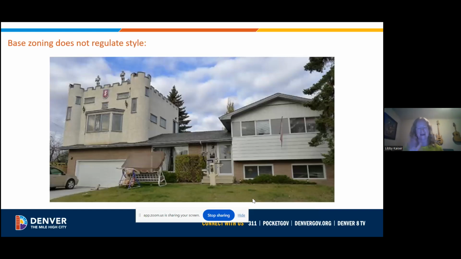And then my colleague Josh found this picture and just really wanted to point out that even if a home can meet all of these zoning standards, it doesn't mean that you're going to get a great outcome. So we still don't regulate the style or an architectural theme. So you can still meet zoning regulations and still end up with something funky.